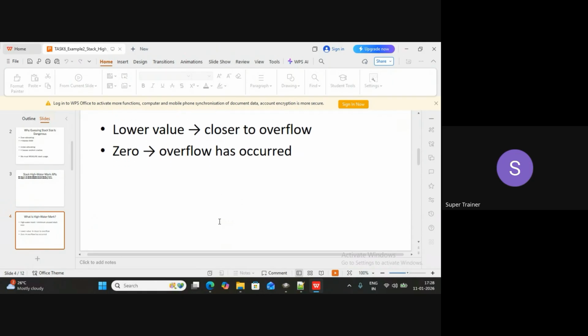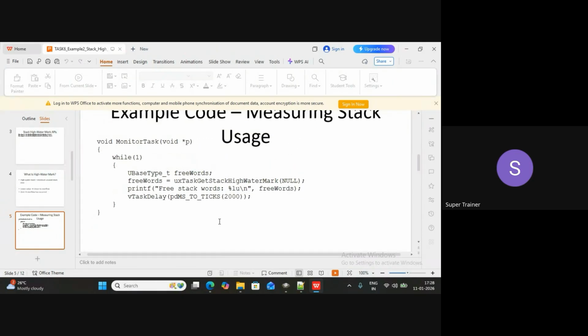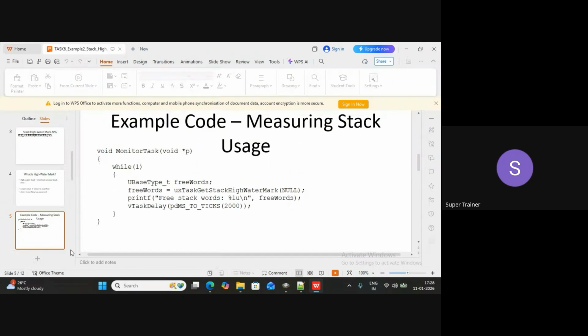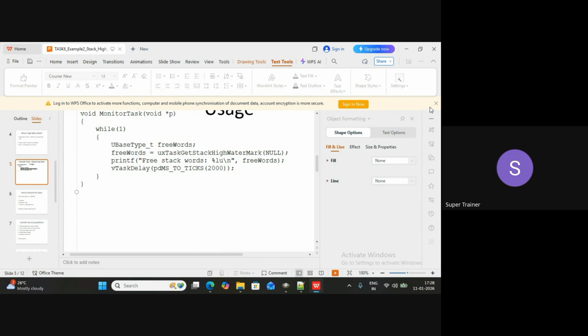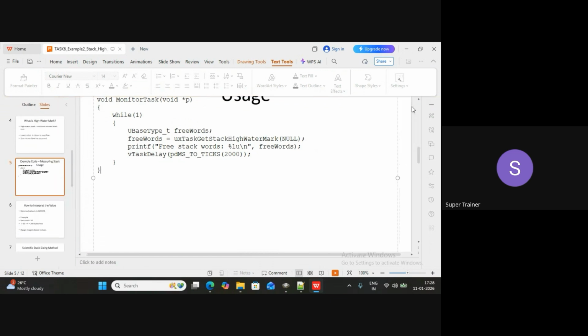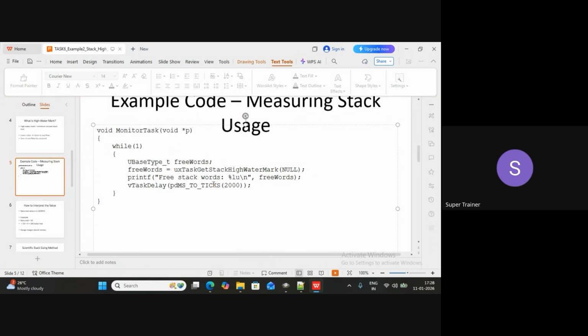One more thing we have here now. This is the example code which we are going to execute. Here we have a task, and we are taking one base type, UBaseType_t, free words, which is just a variable, and to this we are passing this high watermark. Then we will print this.